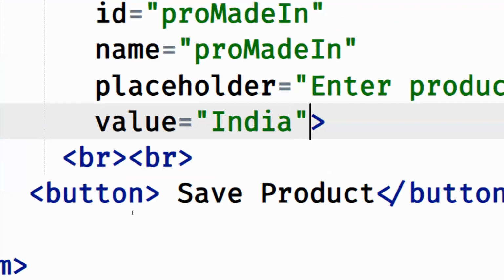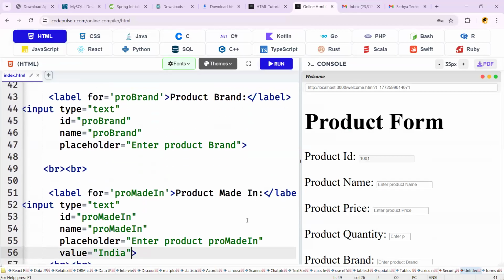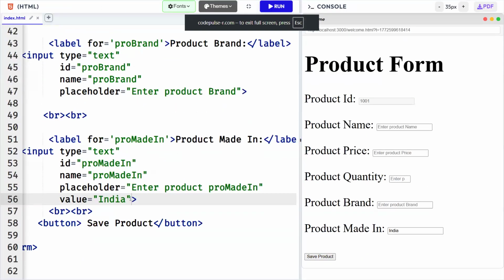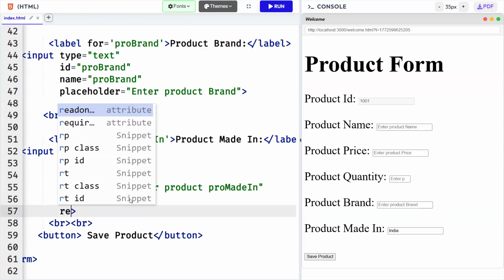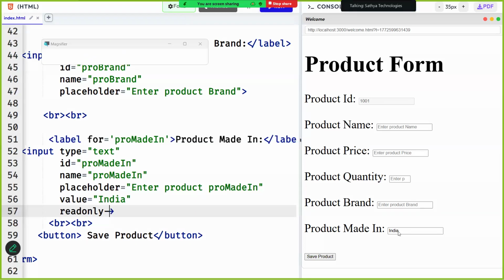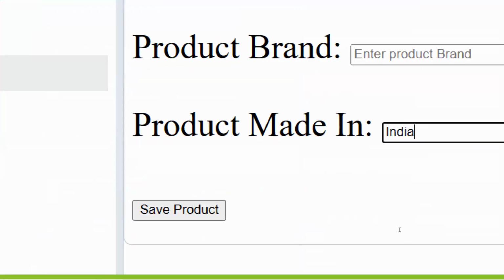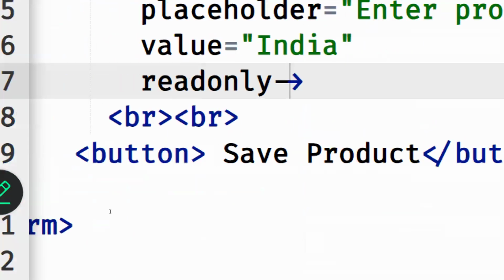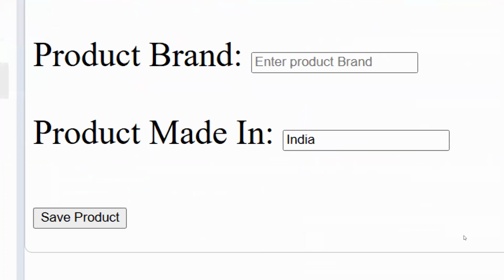You don't want to disturb that value. You need to fix that value. Tell me guys, how to fix that value? You cannot allow modification, which means disabled, right? Instead of disabled, guys, let me write read only. Even with read only you cannot modify the data. You can only check the data. That is called read only.